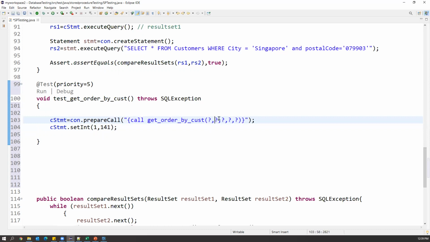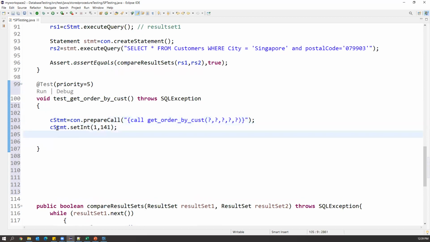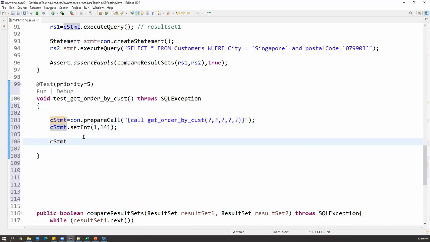But what about the output parameters? We need to also register these output parameters. How to register the output parameters? Take this statement again, dot.